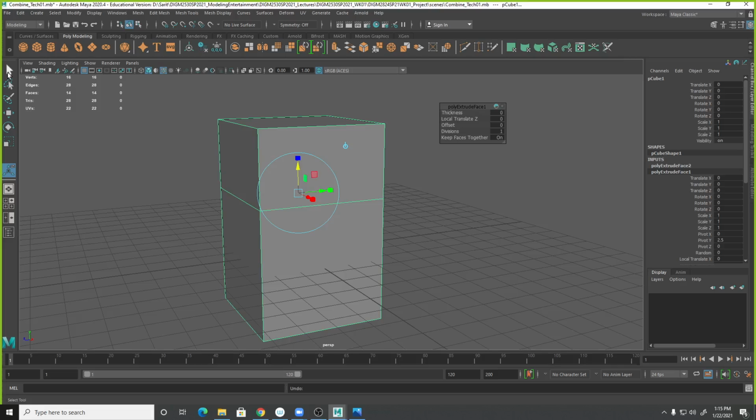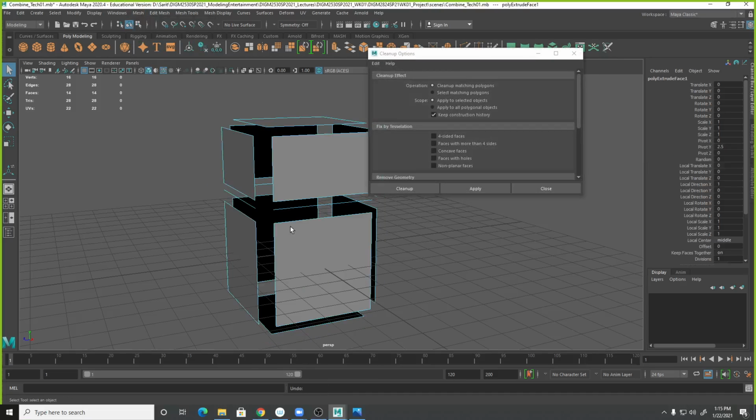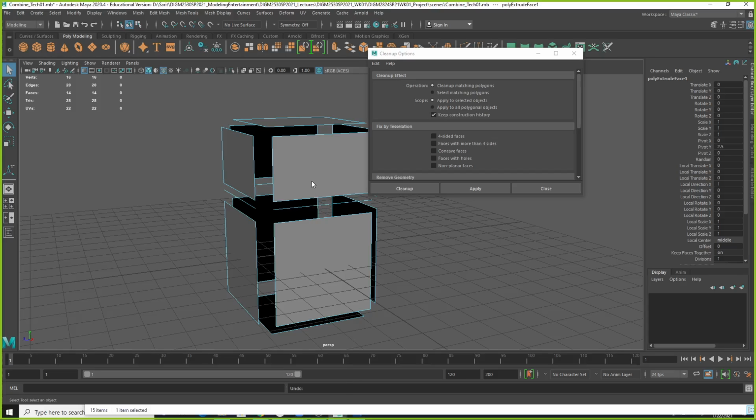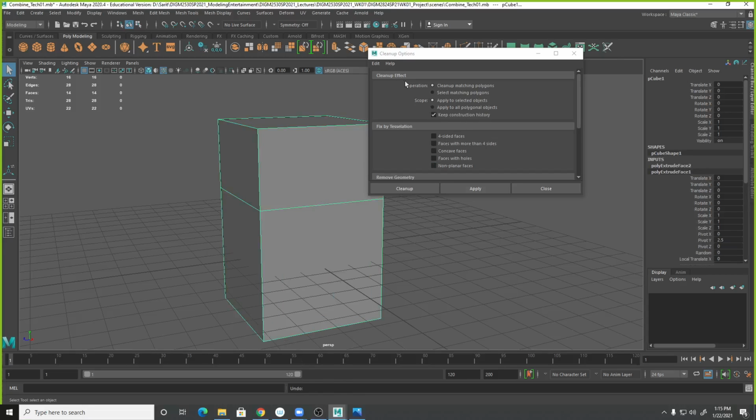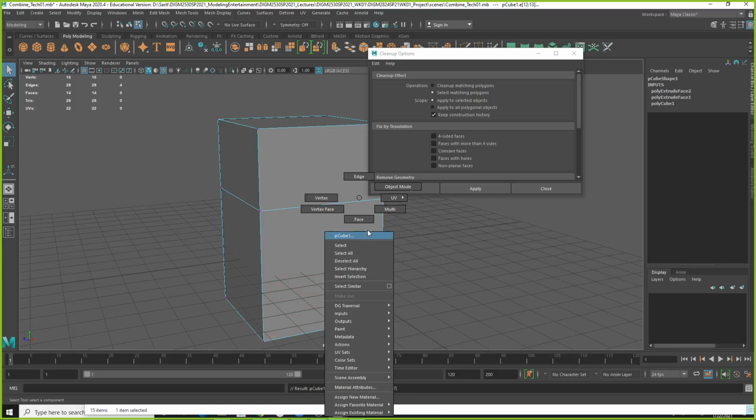Now you can switch to the move tool and selection tool. Now let's try this. You go to mesh, clean up, open up the option. Remember, we're going to clean this. We want to get rid of that. And there's so much information here. Operation, cleanup matching polygon. Let Maya do that for us. Okay. And you can actually select match polygon. If I click apply, it will show. Oops, sorry.